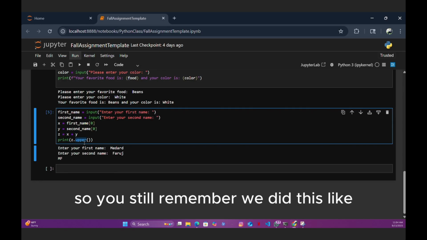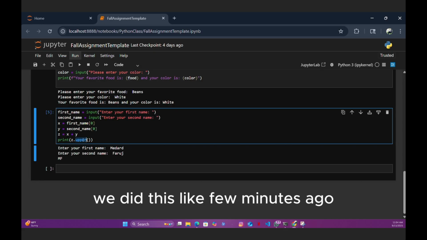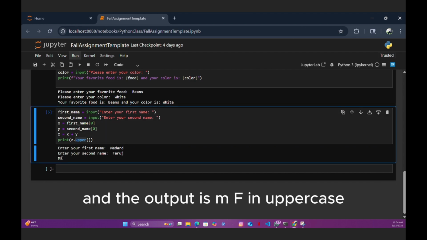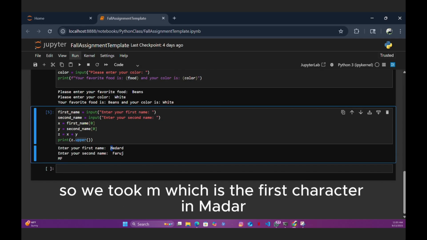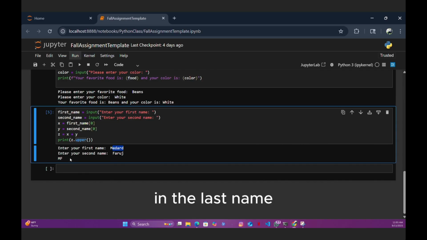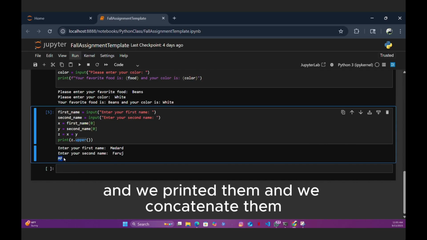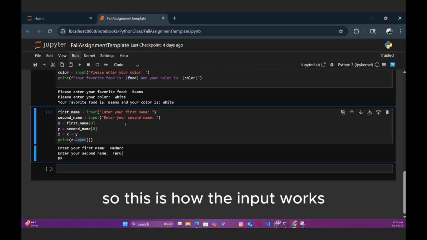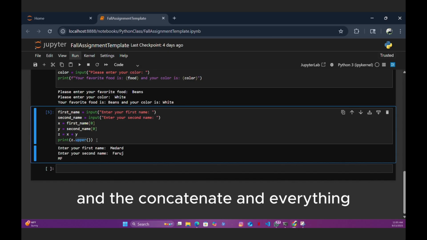So you still remember we did this a few minutes ago. So we took z and we did uppercase, and the output is MF in uppercase. So we took M, which is the first character in Medar, the first name. We took F, which is the first character in Farod, the last name, and we printed them and we concatenated them so they are together. So this is how the input and the concatenate and everything works, as you can see.